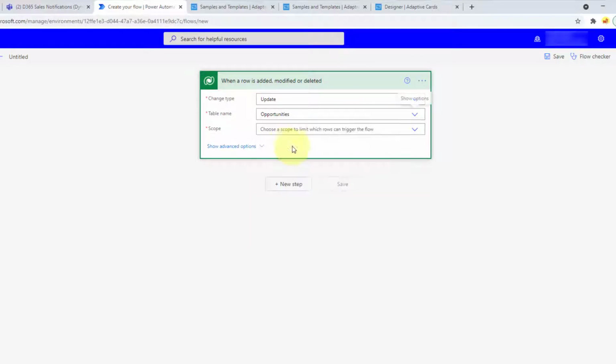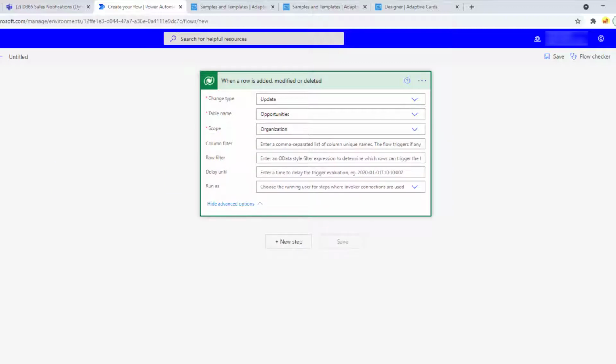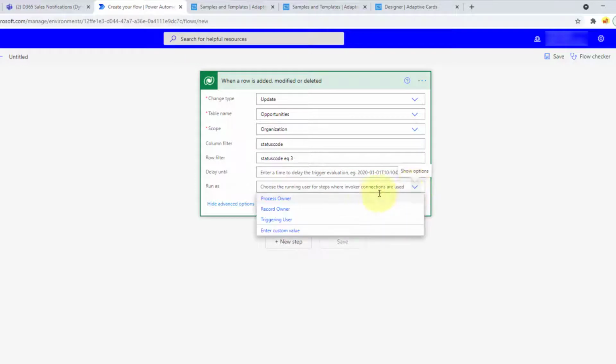Here we go. And then you can set your scope. I'm going to set this to organization, and then we have some advanced options as well. So I'm going to add this column filter here. I want to filter this on the status code field or the status reason. And I only want that to trigger when the status reason is 1. And then lastly, you can choose how you want to run that, right? I'm going to run this as the process owner.